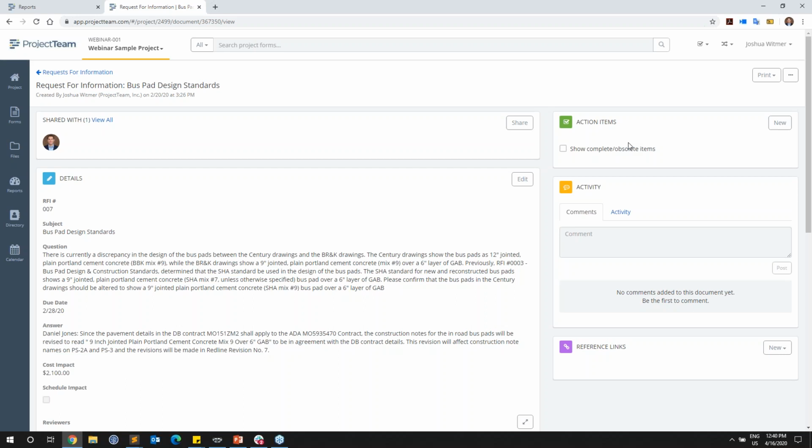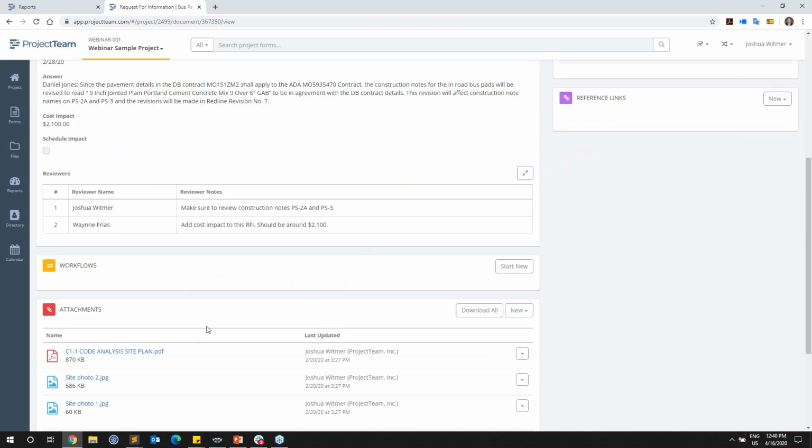The things that you can report off of right now are the details, obviously, as we've shown, action items, so you can show which actions are related to that. And I can show things like workflows as well. Right now, if the question is about the reference links panel, that does not pull into the reports.